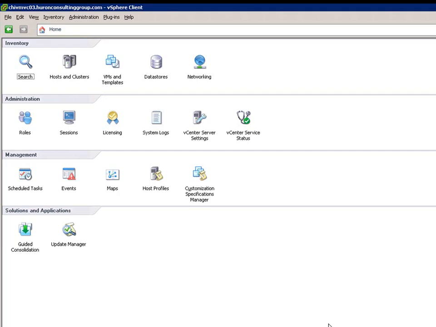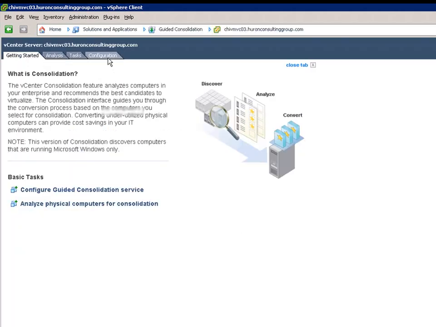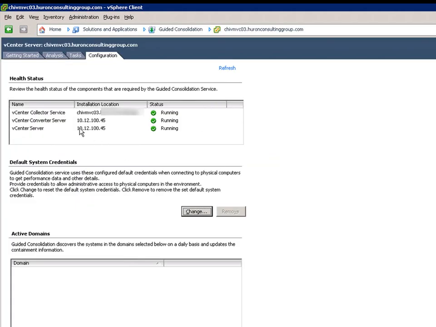Alright, so let's go ahead and go through a guided consolidation. So on the home screen of your virtual center, you'll notice down here where it says Solutions and Applications, we want to click on Guided Consolidation. And you want to go through the configuration process. You want to make sure that all of the virtual center services have been started, including Virtual Center Server itself, the Virtual Center Converter Server, and Virtual Center Collector service. And you'll notice that all three of them are running.